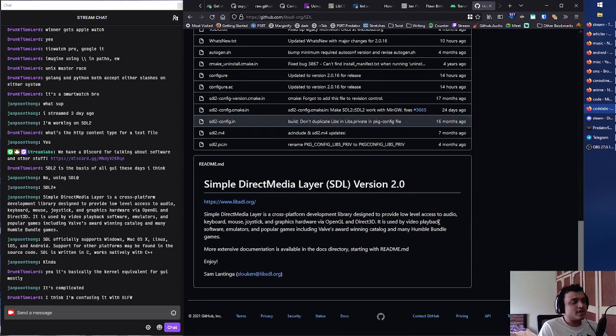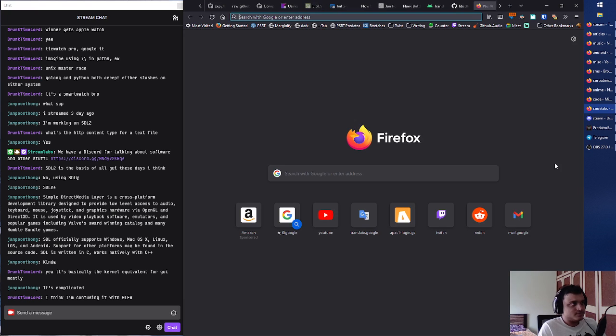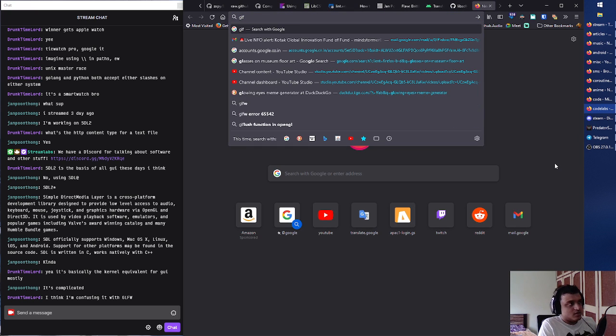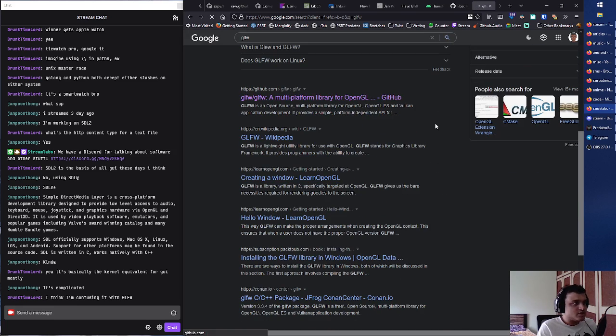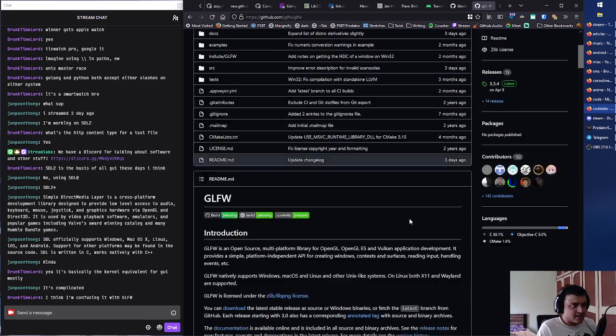I think I'm confused. Okay. I've heard of GLFW. I've heard of this. OpenGL library. Lightweight utility for graphics library framework. Okay. Yeah, I've heard of this. I've definitely heard of this. I might have seen something like a talk on this, but obviously haven't really digested much. I don't really remember much out of it. But yeah, this is something else as far as I can tell.